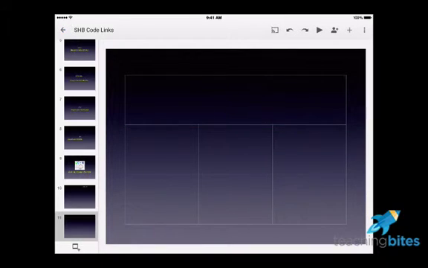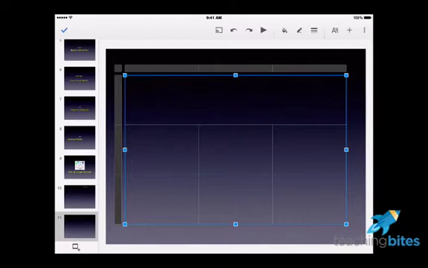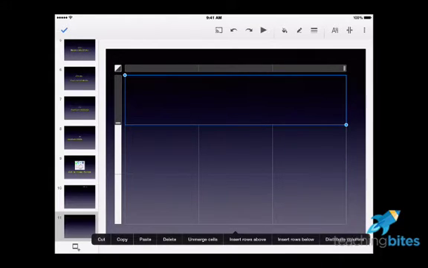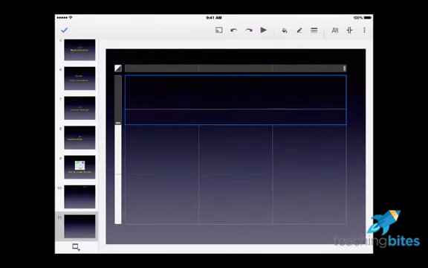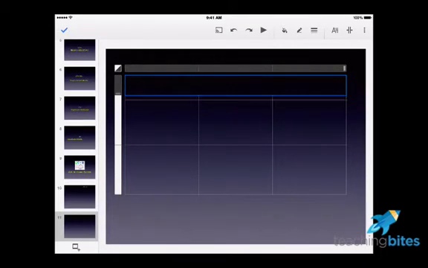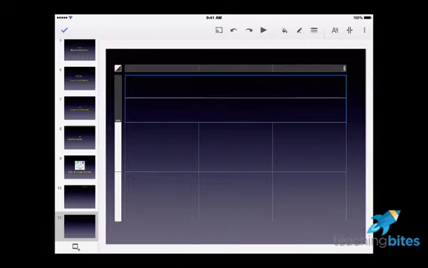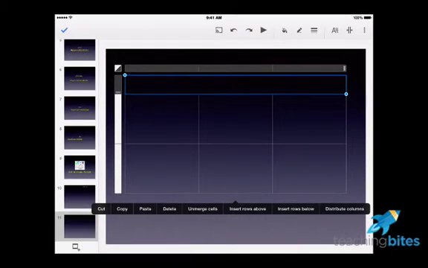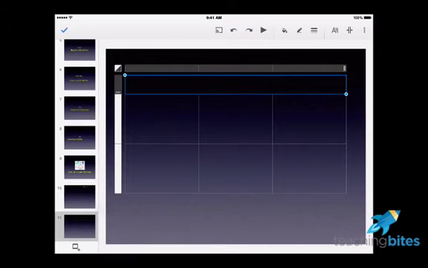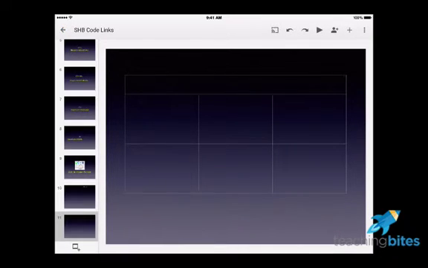Now I have a merged cell, and here I can put in a title if I wanted to. I can also resize this by dragging my finger up and down. Tap on the gray cell again, then I can grab it and resize that cell. This is where I can add a title and so on.